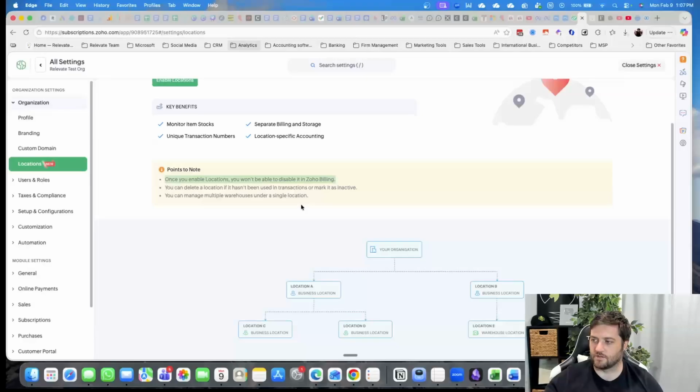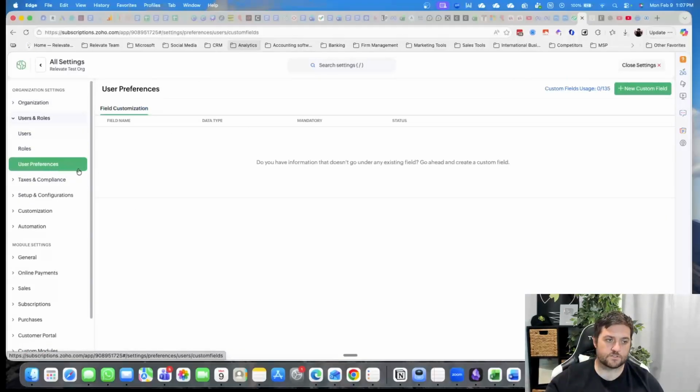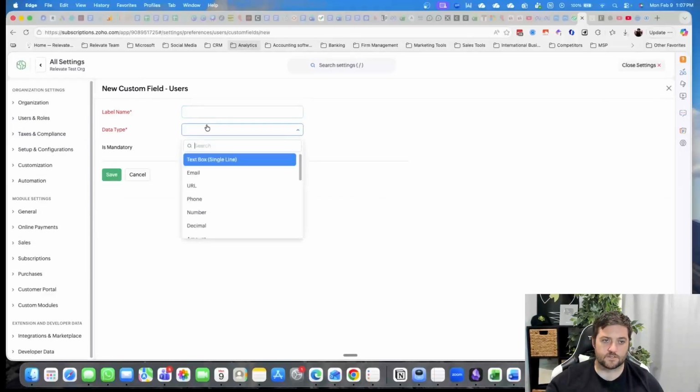So make sure that you are comfortable with doing this, and there's nothing wrong with starting another developer instance just to have a try. You've got users, roles, user preferences. You can create new custom fields, select your data type. You've got quite a few options there, and you can require it and decide where that sits.